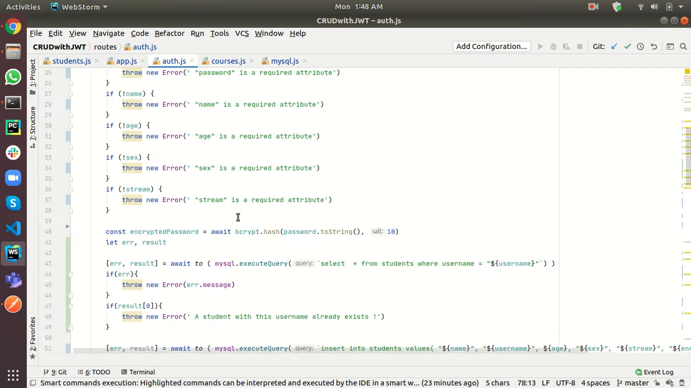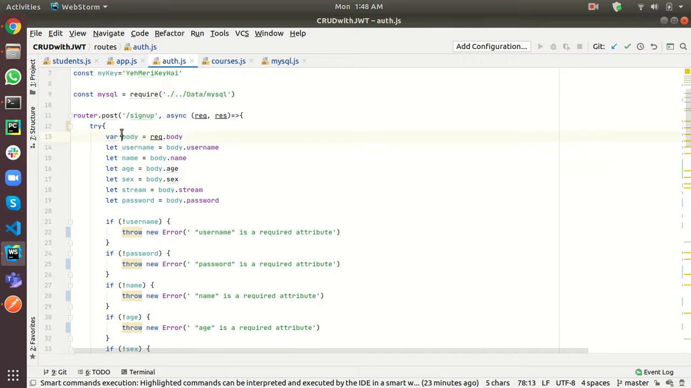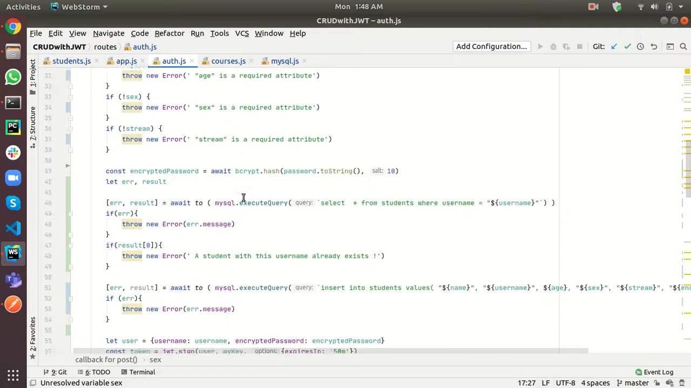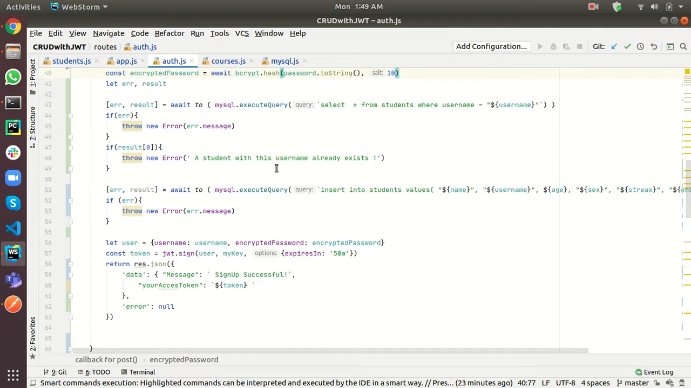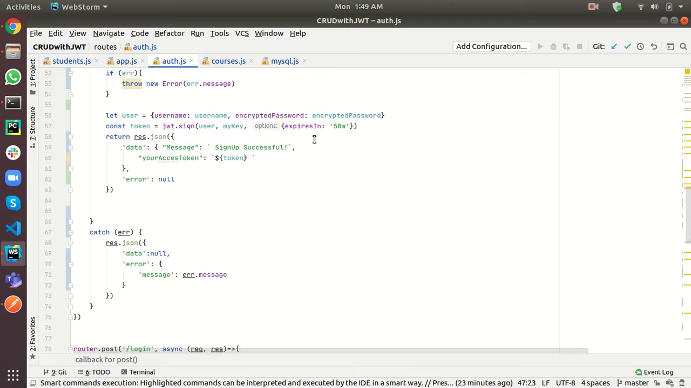When we sign up a new user, these are the required attributes: username, name, age, sex, stream, and password. I have used bcrypt.hash here with a salt length of 10 to hash that password and store it in the database. I will show all these things afterwards. If the user is already signed up with this username, then we cannot sign up a new user; else we sign up a new user if everything goes okay.